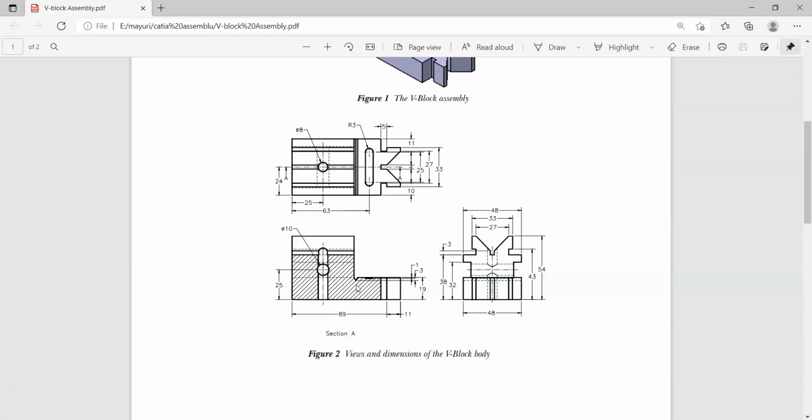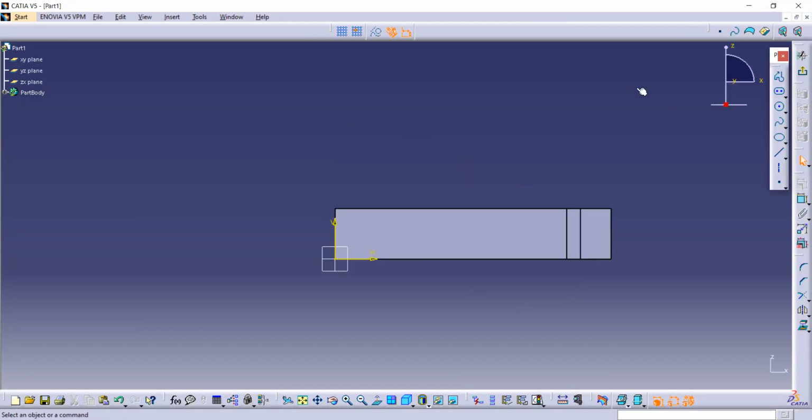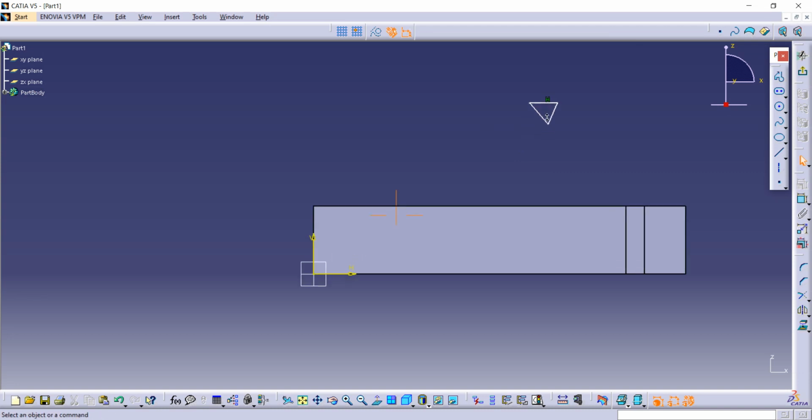And now we have to draw one triangle here to make it pocket. So select this side and then go on sketch option. Let's make one triangle by using profile command. Wait a second, I made it wrong. So first make it, it shouldn't be 90 degree. Now this is how I have sketched one triangle.